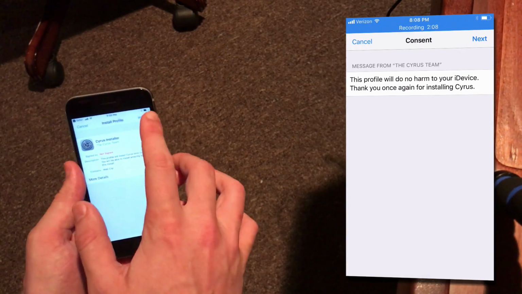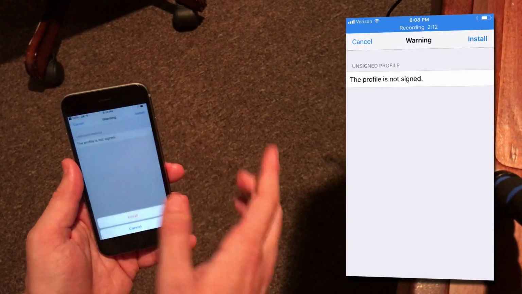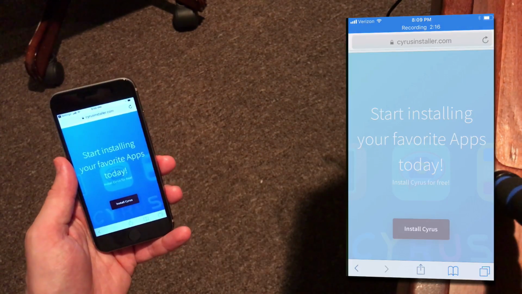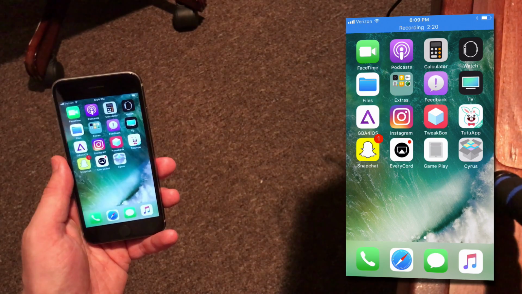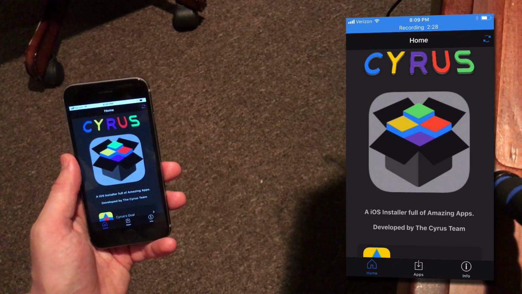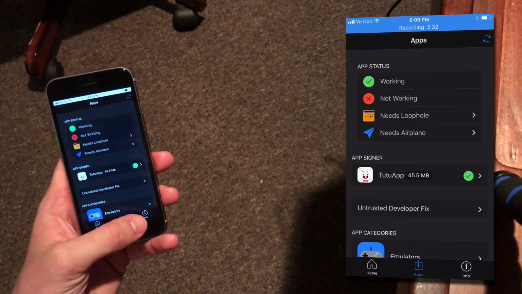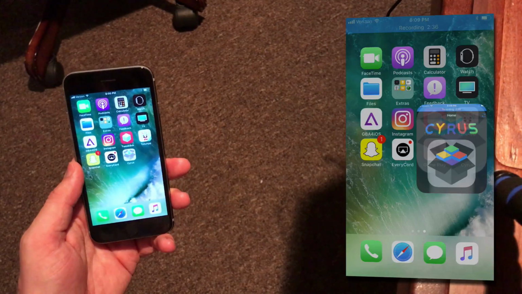Go ahead and click Install in the upper right here. Click Next. Keep clicking Install until it looks like it is done, and click Done in the upper right. Then when you go to the home screen, you will have Cyrus Installer right there on your home screen. All you have to do is click on it. It opens up very easily, very quickly. And I am on the iOS 11 beta here, guys, so it does work very, very well. I'm going to go back to the home screen here.